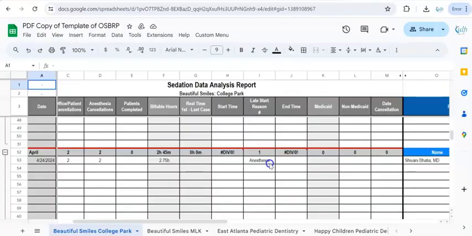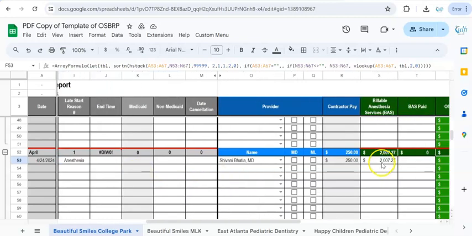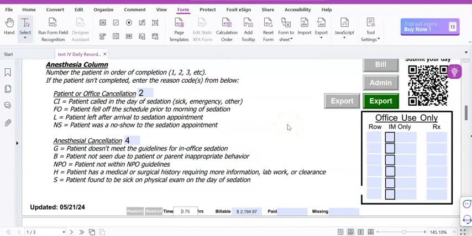So for example, this time over here, it is 2.75 hours, right? And the billable amount is $2,007. Okay, so I'm going to change that to 3.575 at 2194.97.